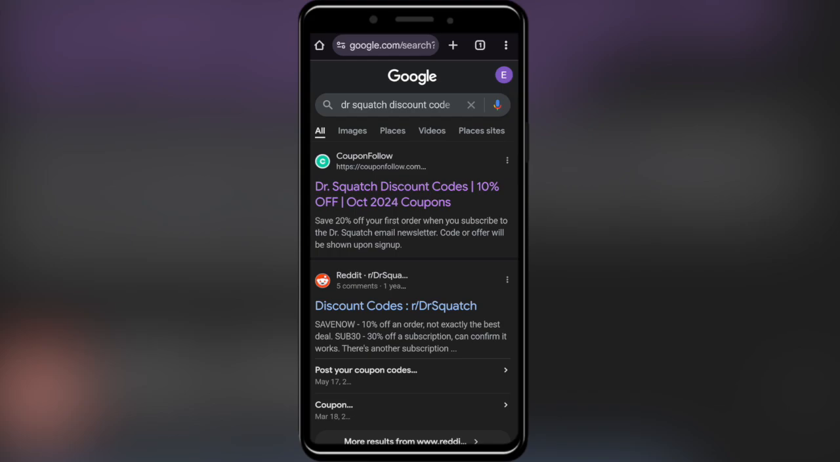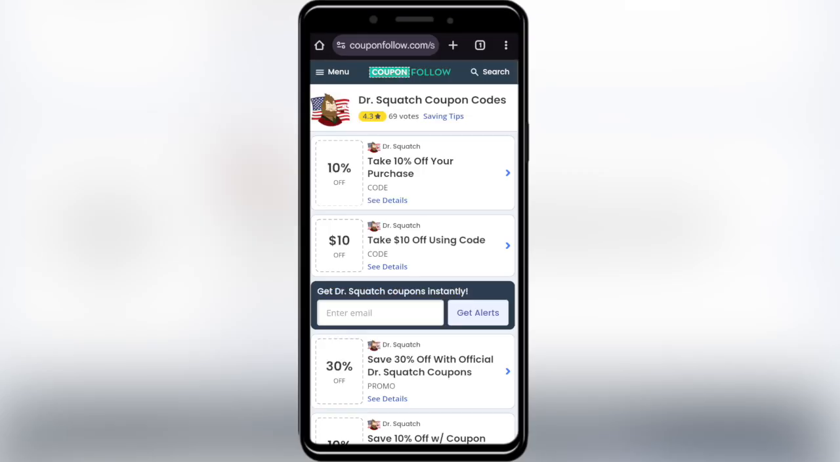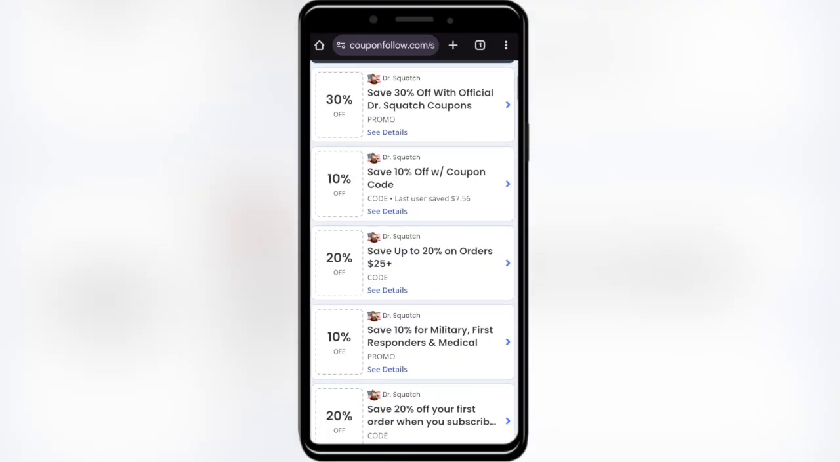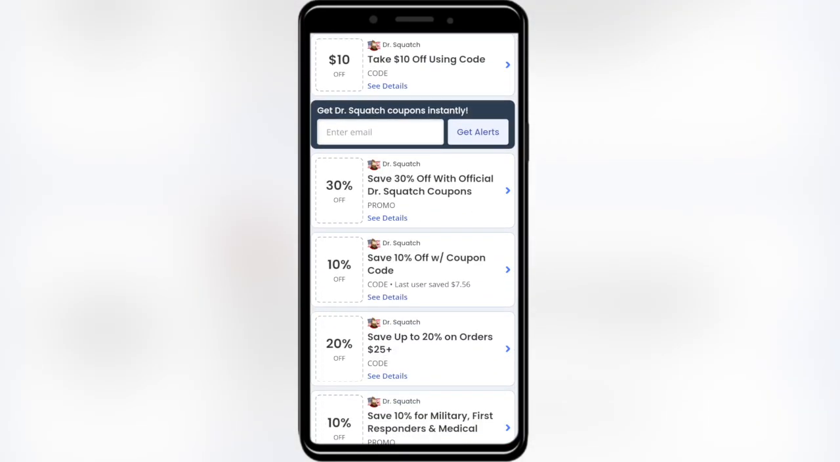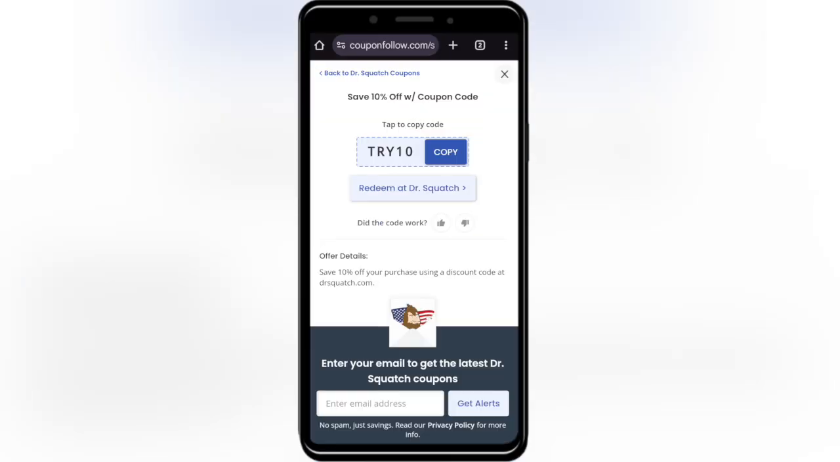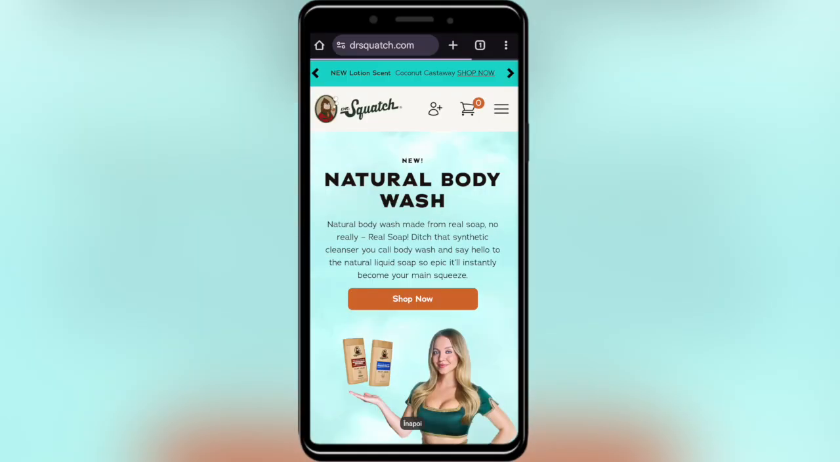First of all, go to your web browser and search for Dr. Squatch discount codes. Go to the very first website, which is called couponfollow.com, and open it. As you can see, we have a list of different types of promo codes that we can use to get a discount. For example, if you want this one with 10% discount, simply tap on this promotion, and this is the promo code. You can tap on the copy button in order to copy the promo code that you can apply on your next order to get 10% discount.